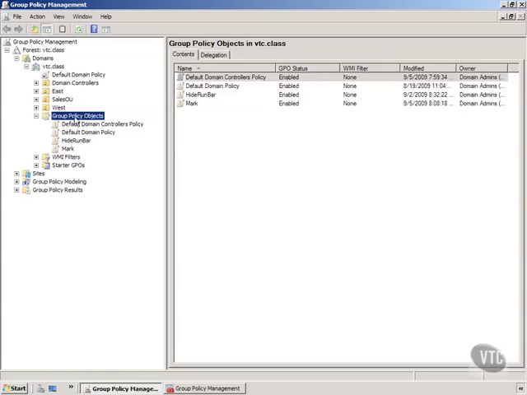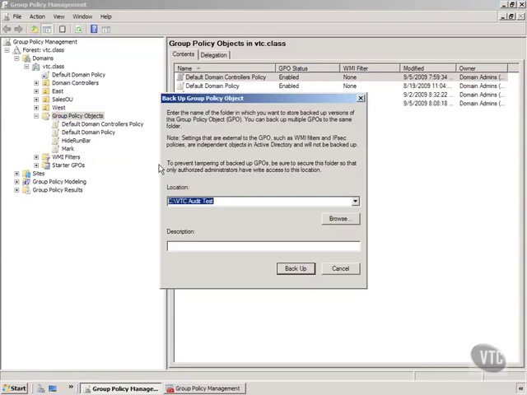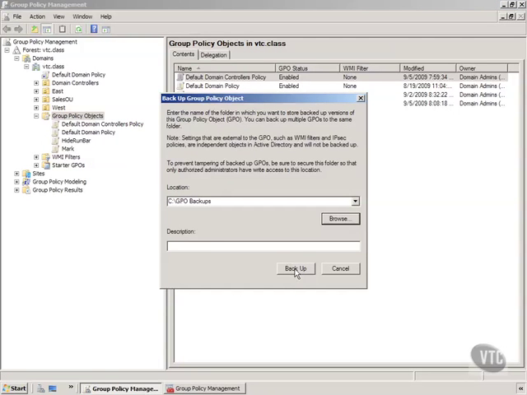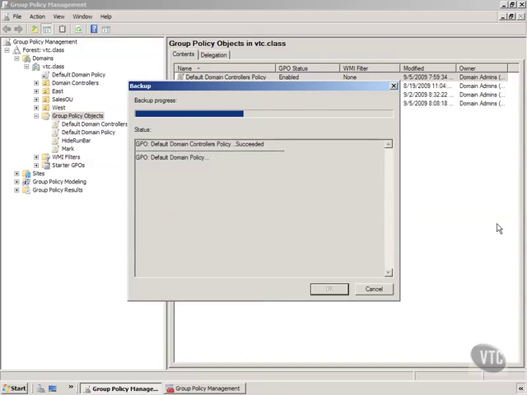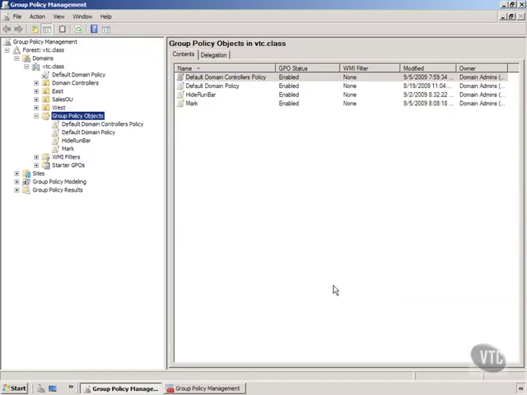Notice the container Group Policy Objects. I will right-click and choose Backup All, and it's going to say, where do you want to put it? Well, I can browse and put it in the GPO Backups folder and say OK. And then I can put a description here if I would like, and notice if there have been any other backups I can choose those other locations, but I'll use GPO Backups, and then I'll click Backup. And notice it won't take very long, and there it is. The 4 GPOs that I have have all been backed up, and we're done.